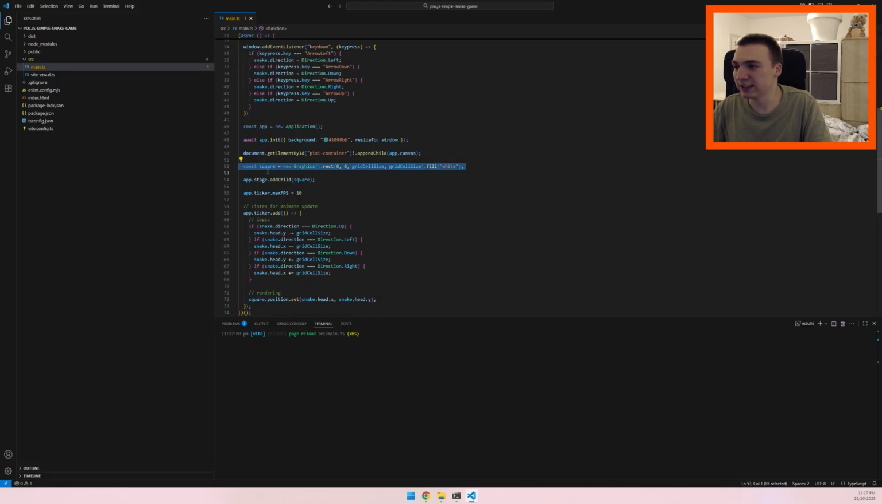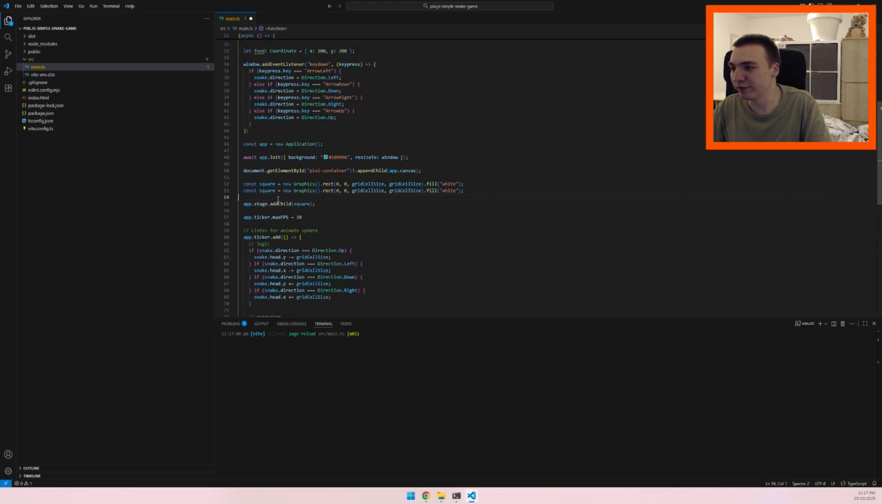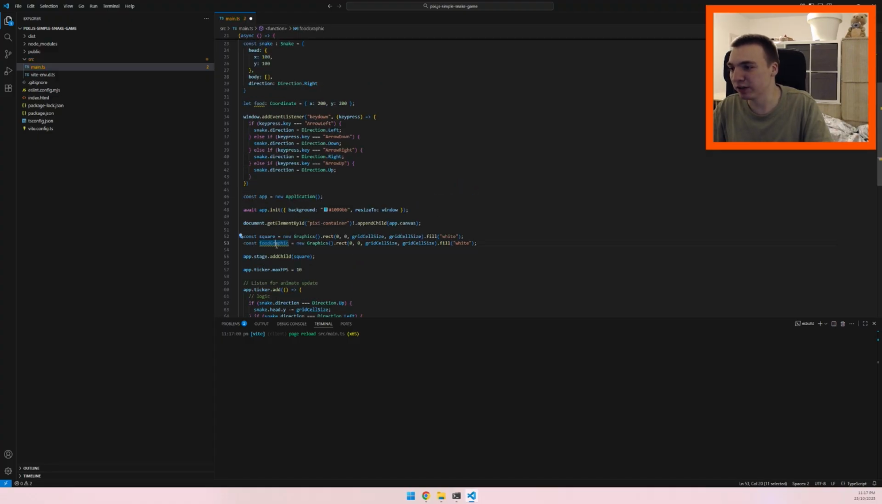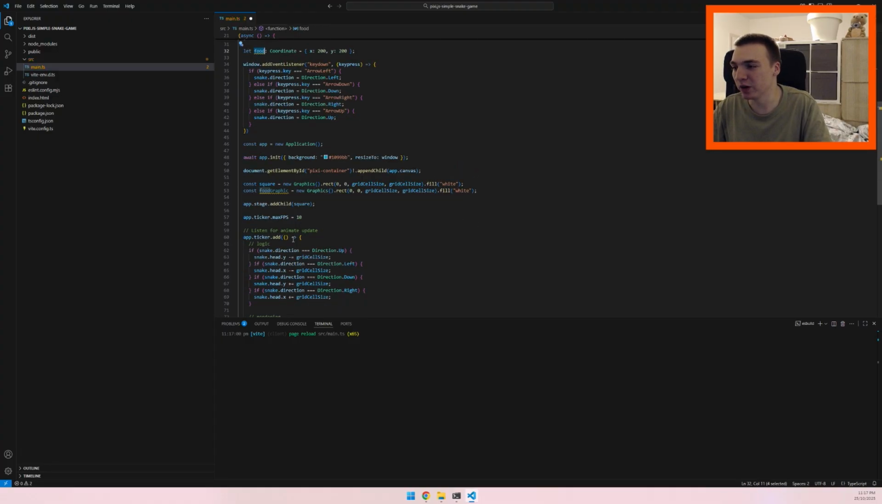Let's render this. Let's create another graphic for the food. We can call this food graphic. We have to call it something other than food because we don't want a collision. And let's make it red because it's an apple, for example.